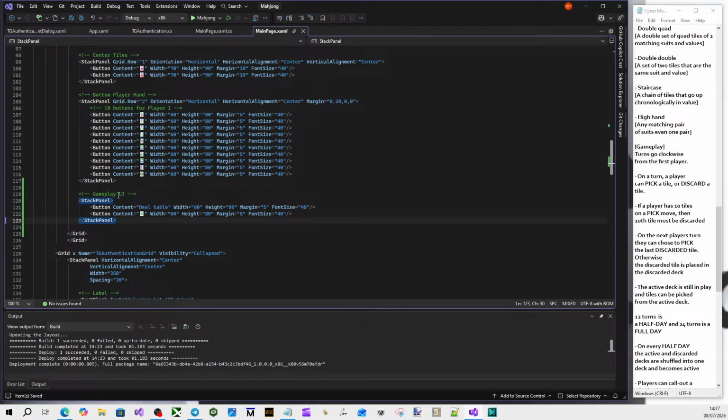Gameplay UI, or gameplay control, that's better. So deal, I say deal tiles makes more sense. Have an event. Font size 40 is quite large. Make it like 22. No need for margin. I might need the margin, I'm not sure.